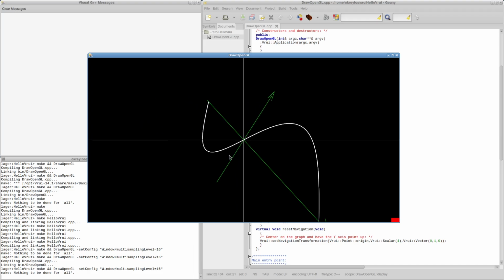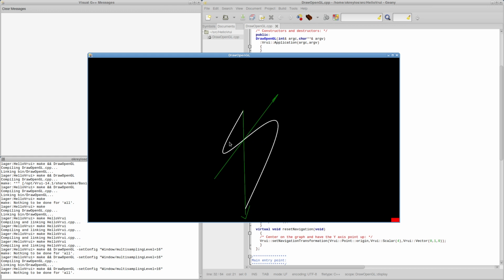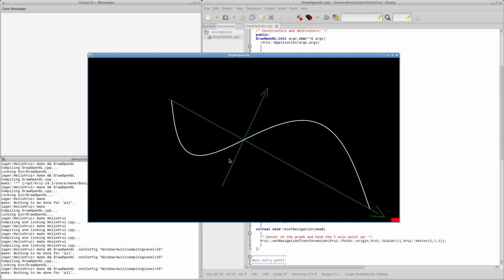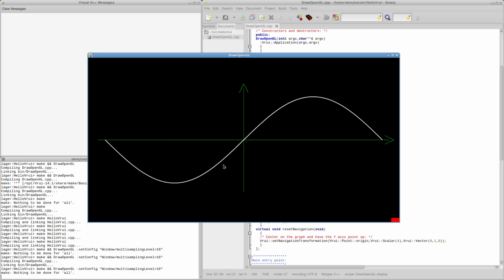If I find myself in a position where I am not quite sure where I am, I can just reset that, either by holding down the window key and pressing home, or, and we already looked at that yesterday, I can bring up the main menu by pressing and holding the right mouse button and then going in here and saying view, reset view. So all of that comes for free.